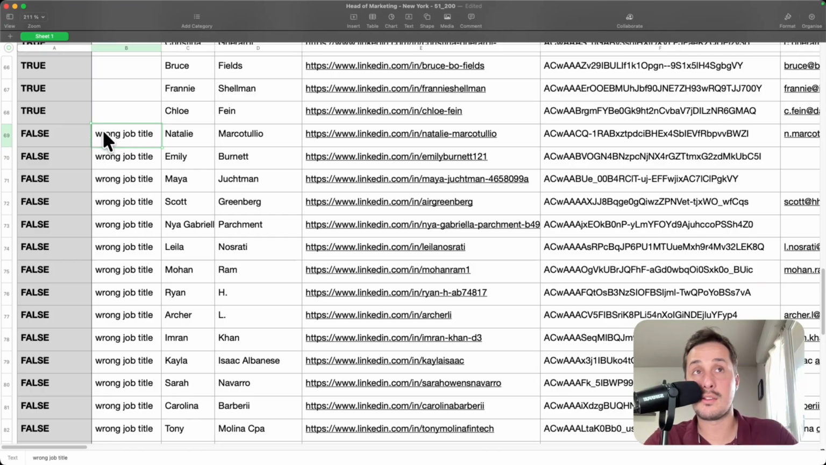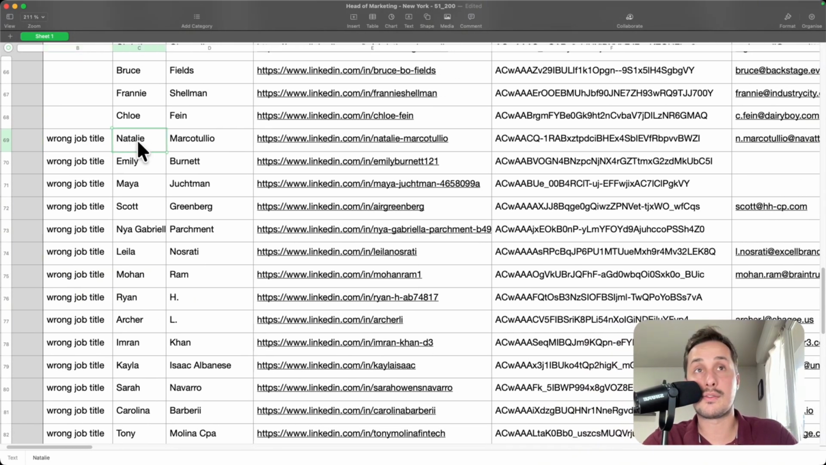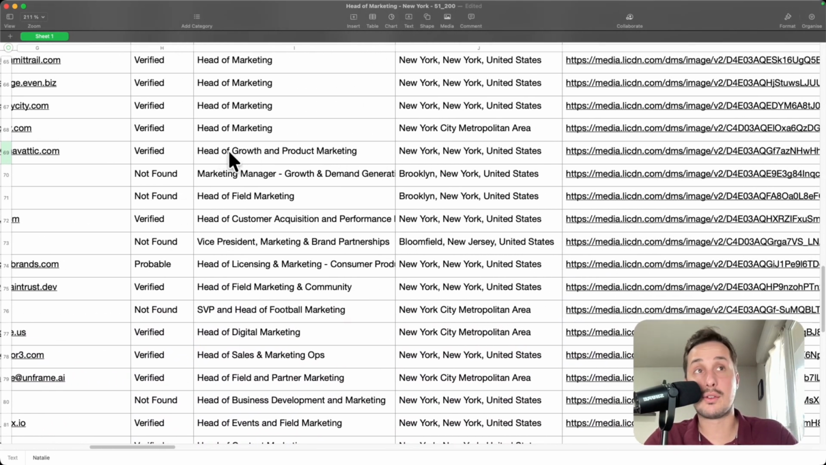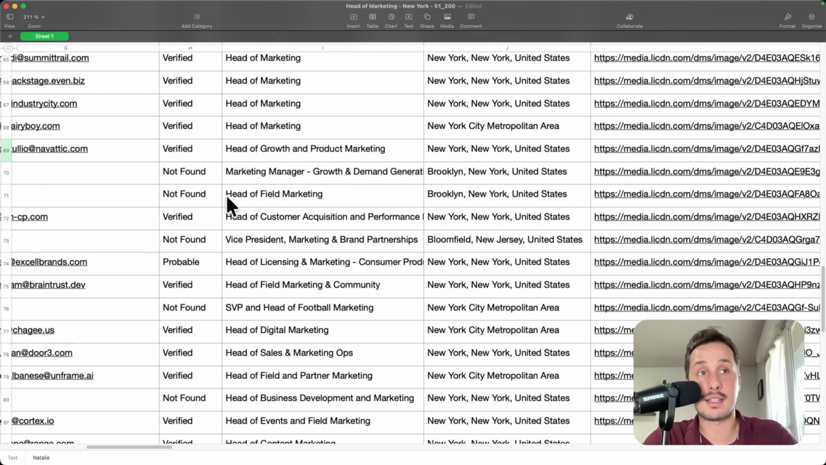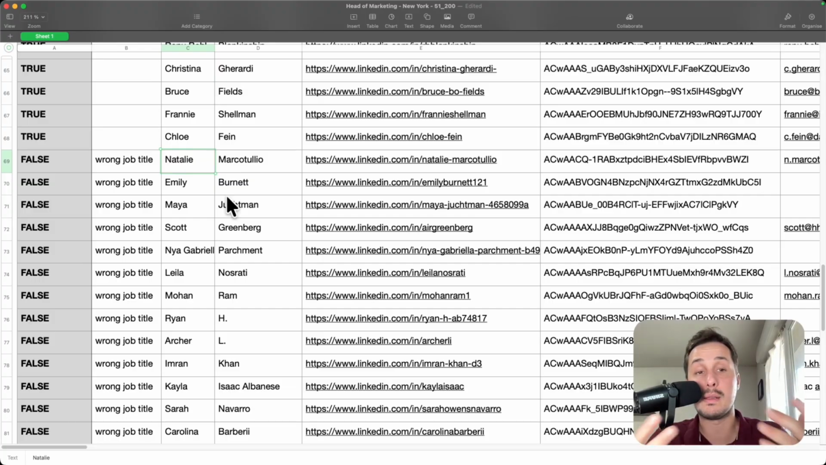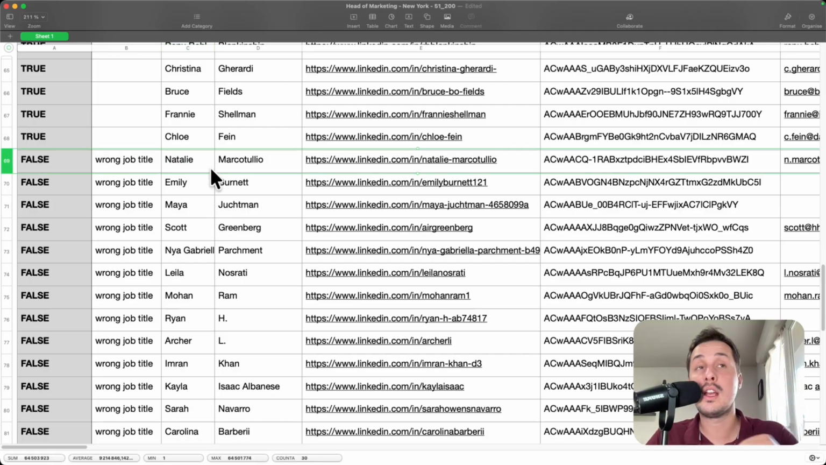So wrong job title. And if we check the job title of Natalie, we have head of growth and product marketing. So basically, she is not head of marketing. And same below here, you see marketing manager, and same here, you see head of field marketing. So if you want to only reach out to people who are head of marketing, what you can do is to remove these people, or if it's still relevant, you can just keep these people into your lead list. So with this feature, you don't need to waste your time to check if your leads match your filters, because we do it for you, and you know that you only reach out to people who are interesting for you.